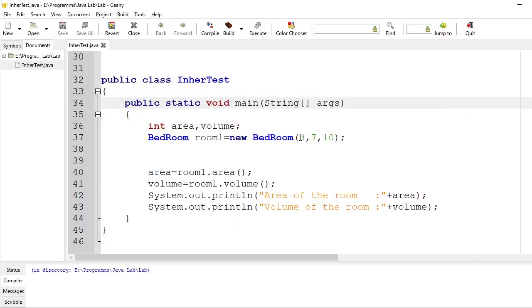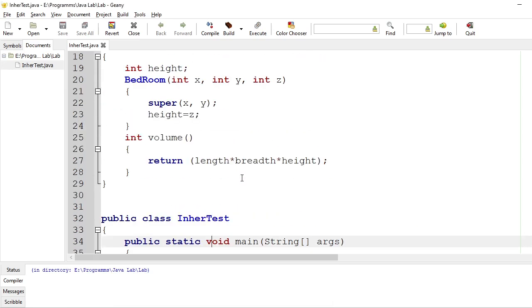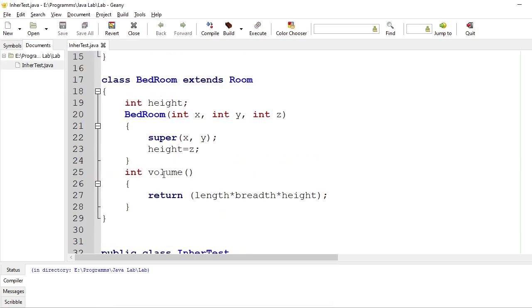Now this is an example for inheritance. How to create a new class, a derived class, from the base class which is already created. This is called reusing. I am reusing the old class to create my own class. This is reusability. Thank you.